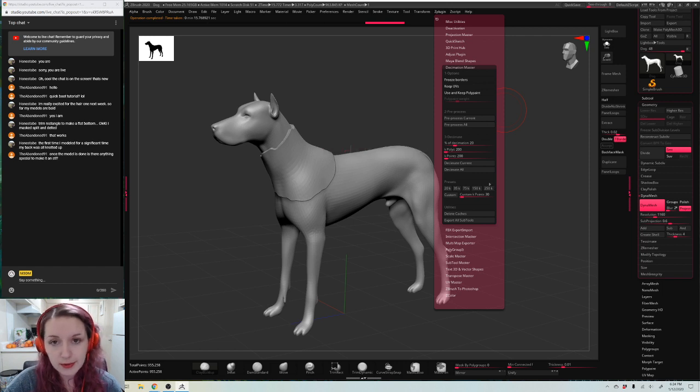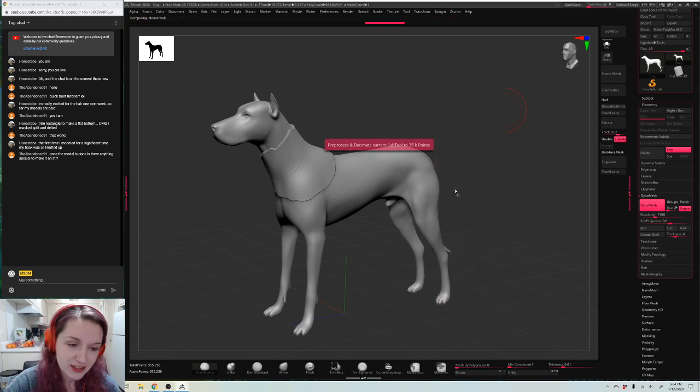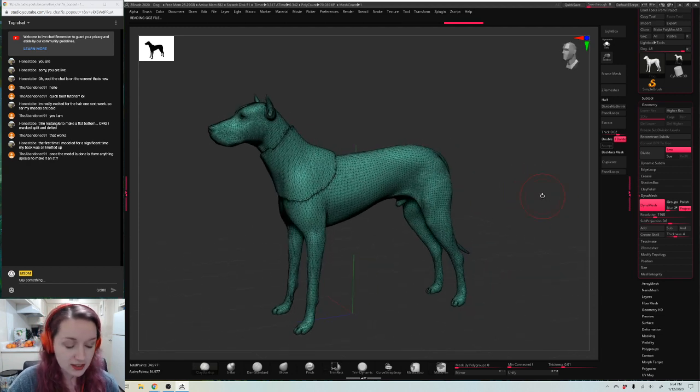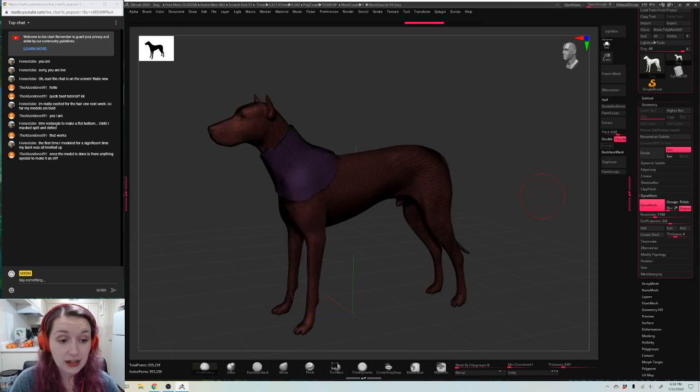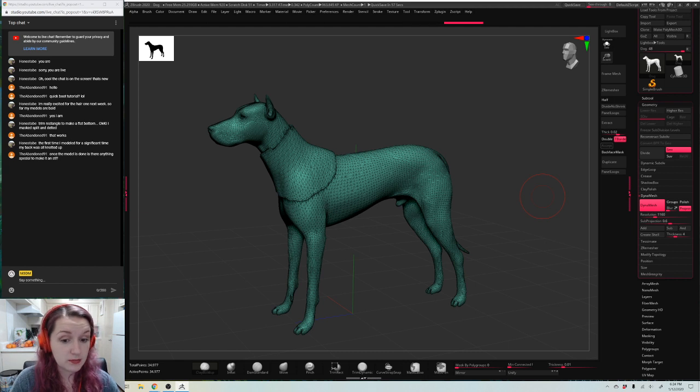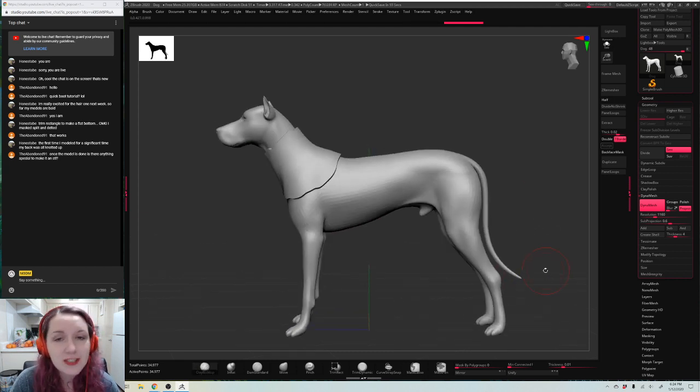Now go to Z plugin again for Decimation Master and click on how many polys you want. 250,000 or less is what I recommend. This one has no detail on it, so I can do 35,000 and it looks the same. This is the before, this is the after. You can see how different that looks, how dense it was before, and now how much better it looks. It's not for good topology, it's just to reduce your poly count.